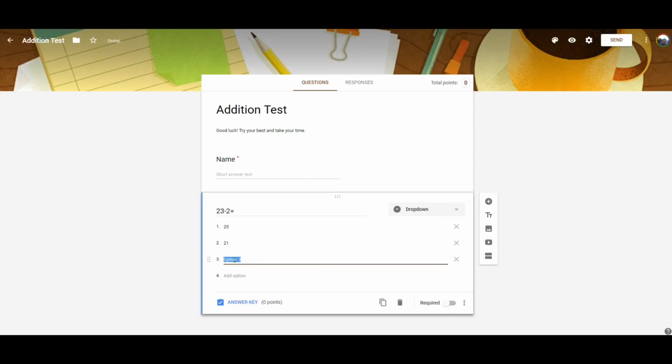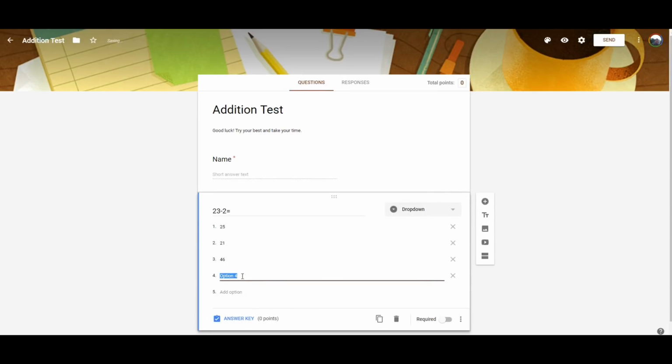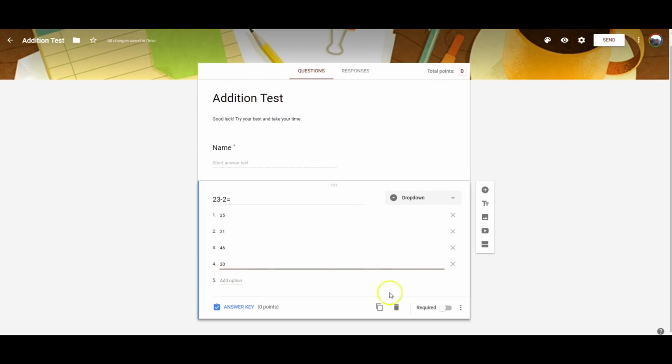We'll say maybe we'll do 46. Maybe they were going to accidentally multiply that one. And then also let's just do 20. All right. So now we have those 4 options here. I do want this to be a required question once again.